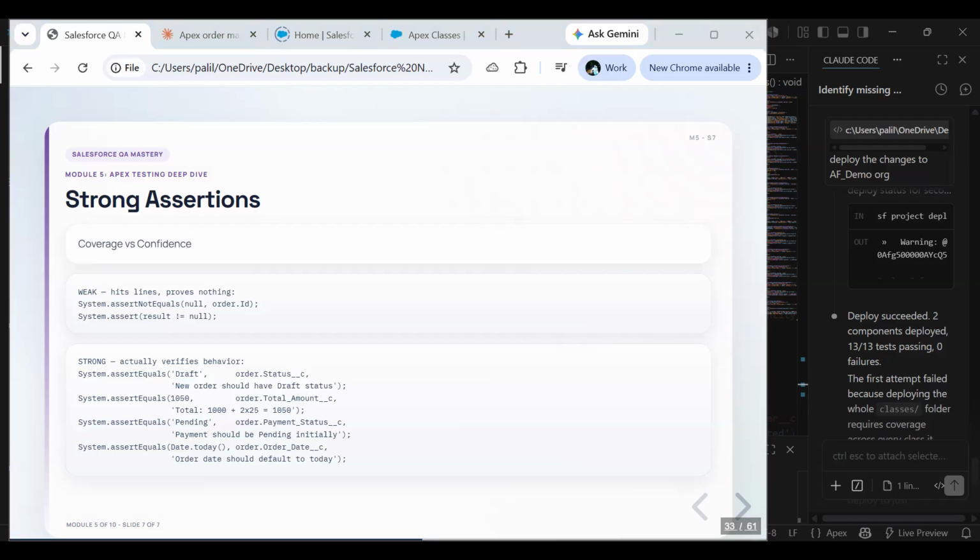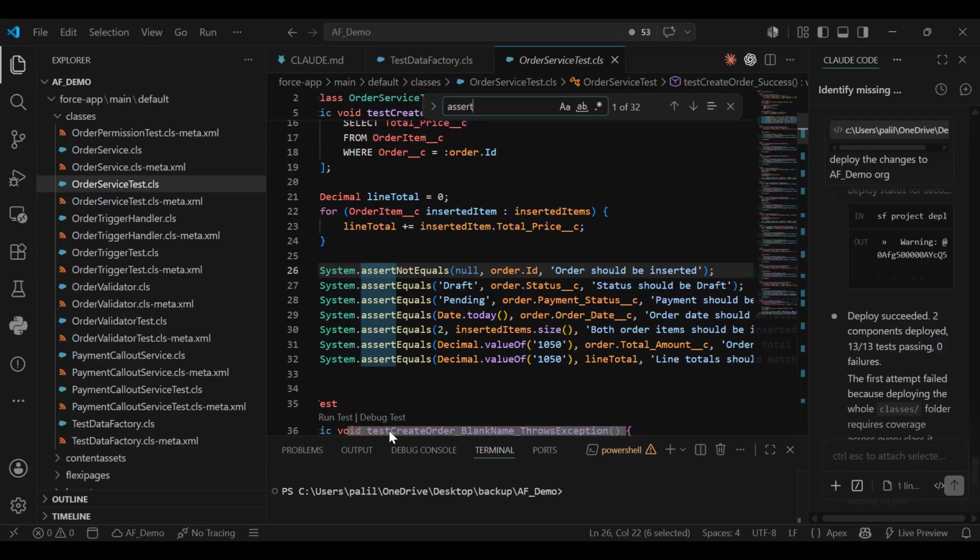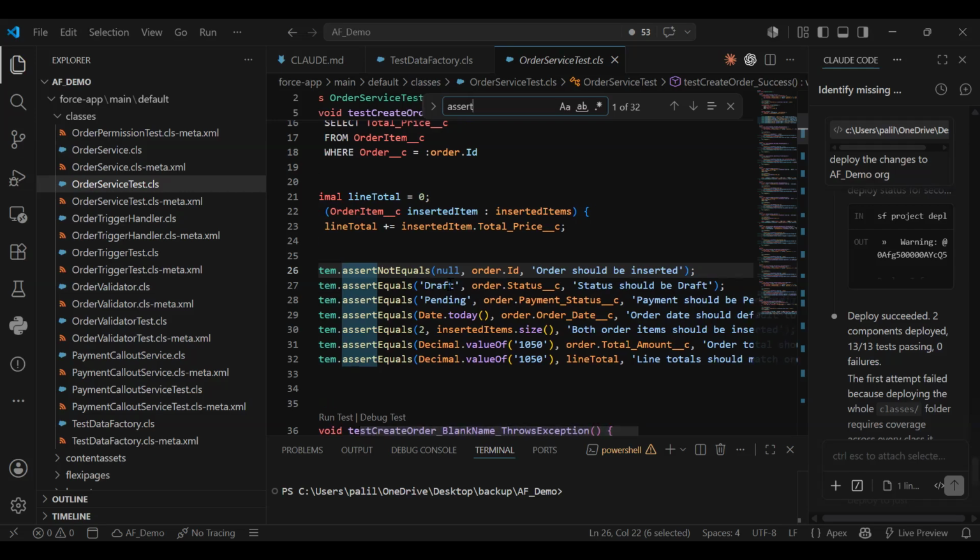Strong assertions are one of the highest leverage habits in testing. The weak examples on the screen hit lines but prove almost nothing, like checking that the order ID is not null or that the result is not null. The strong examples actually verify behavior. They check that the status is draft, that the total amount is exactly 1050, that the payment status is pending, and that the order date defaults to today. That is the difference between coverage and confidence. If deleting the assertion would cost you zero confidence, the assertion is too weak.